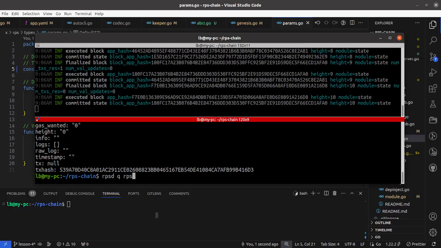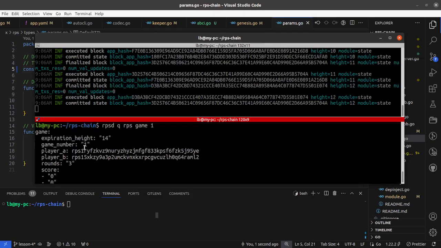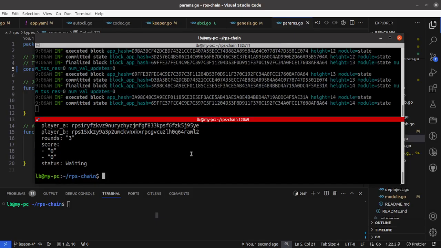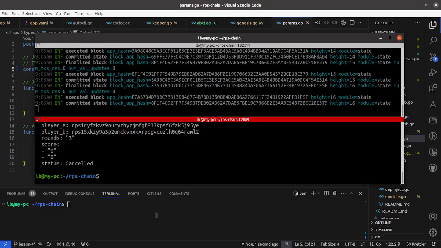Query that the game was created. The status is waiting. Expiration 14. We are on 12, 13. And let's check now. After 14, this should have been cancelled, and it's cancelled. It's working as expected, so we can continue.